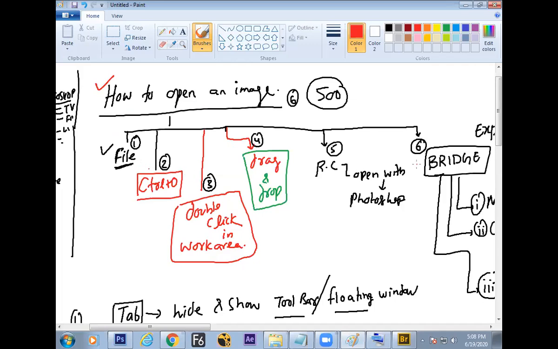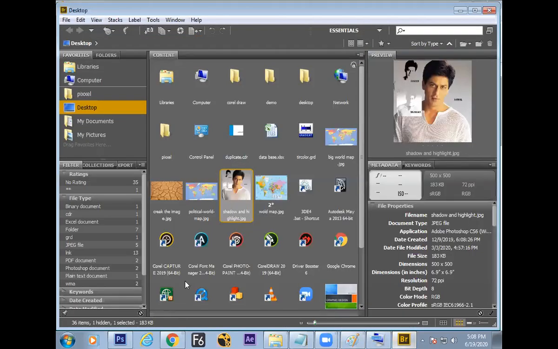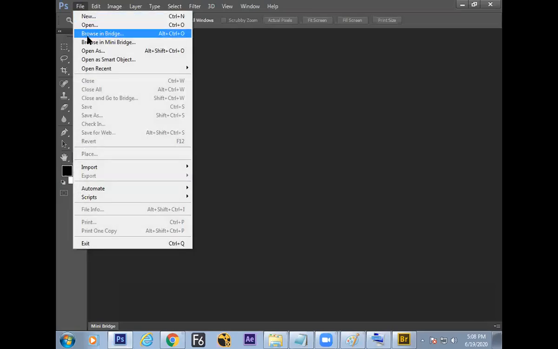There are six methods. First, going through the File menu and Open. Second, Control O. Third, double clicking on the work area, which allows you to open files. Fourth, you can drag the image from your hard disk and drop it inside your software, so it will open. Fifth, you can right click on your photograph and open it with Photoshop. Sixth, there is a special software called Bridge, available inside your software on the File menu, Open in Bridge. This is also a way which allows the artist to open the image.